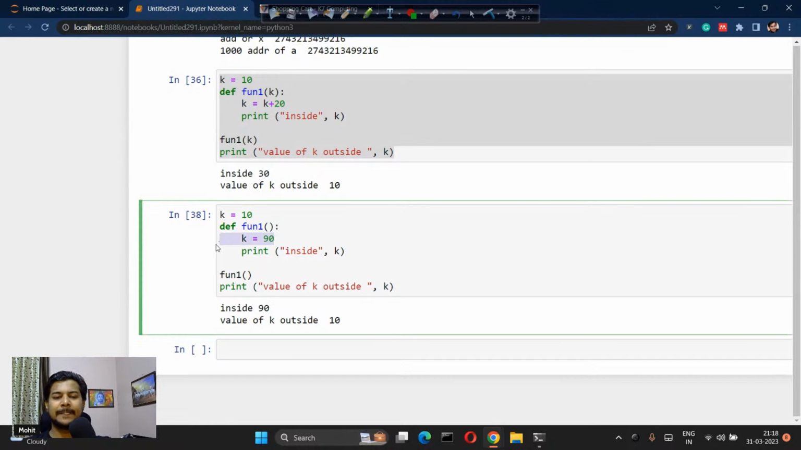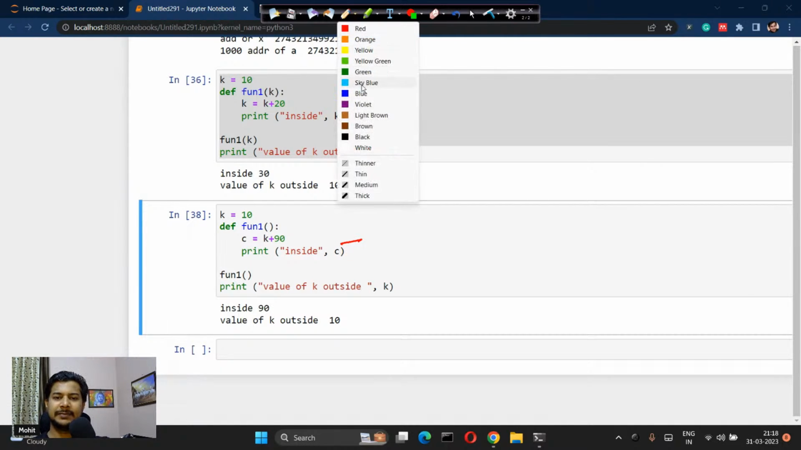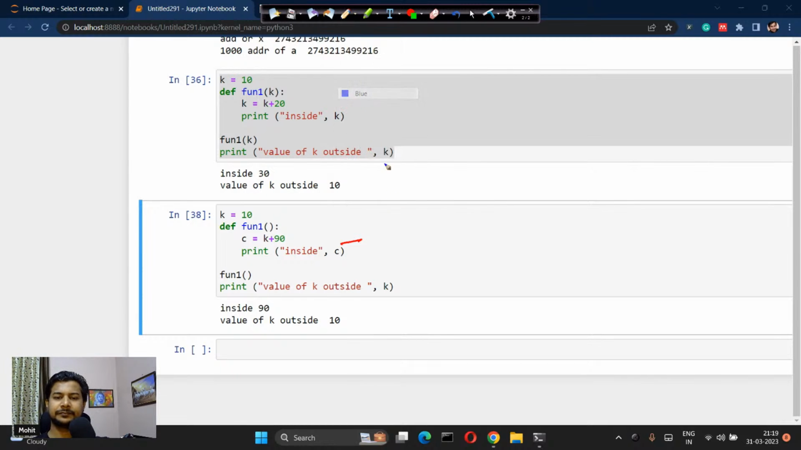ठीक है, चलिए अब मैं एक नई चीज करता हूँ. C equal to k plus 90. So now tell me what is the value of C? C की वैल्यू बताइए कितनी है? Tell me value of C. Easy है, बिल्कुल easy. Just tell me. 100, right? It's 100.